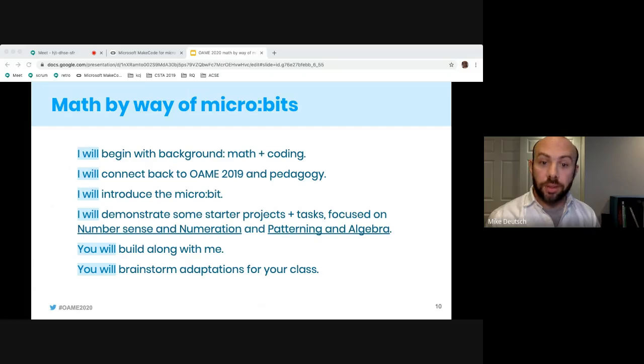And then we'll actually look at a microbit and how they work. And from there, we'll spend the bulk of our time demonstrating 5 starter projects and tasks, classroom tasks that go along with it, that are focused on number sense and numeration and patterning and algebra. Those are the mathematics strands in the Ontario curriculum that are most closely aligned with what you'll see here today.